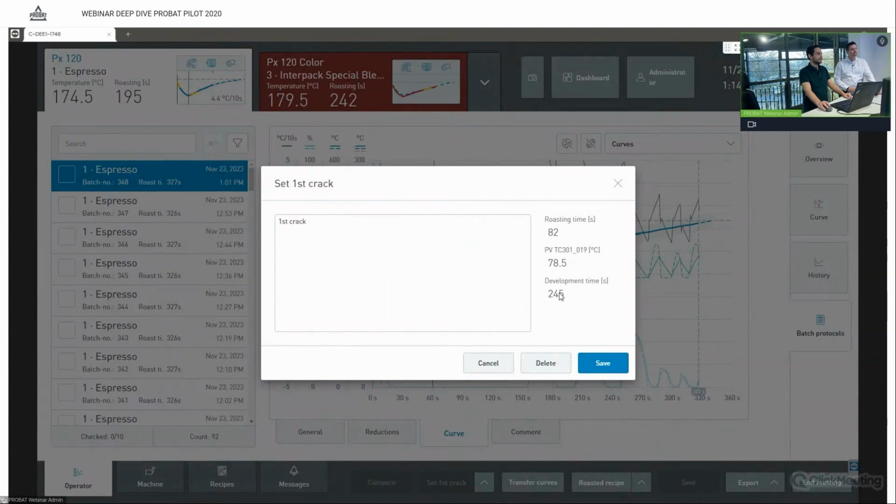The development time is calculated from the first crack to the roast end time. Cool. And of course, in the batch protocol, you can later change the description.